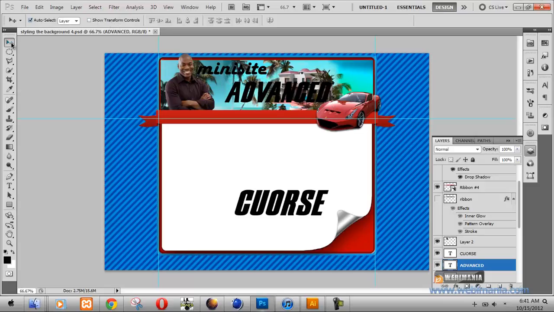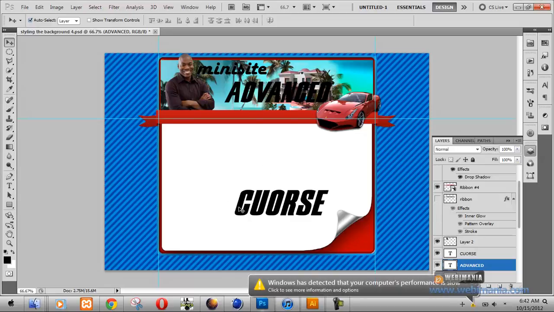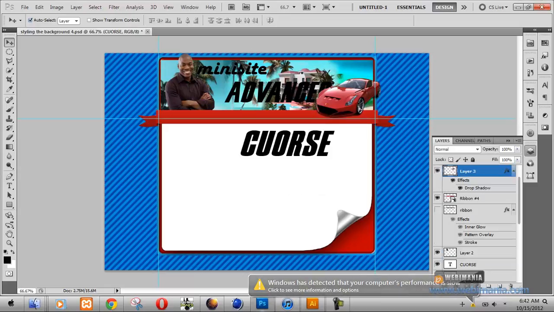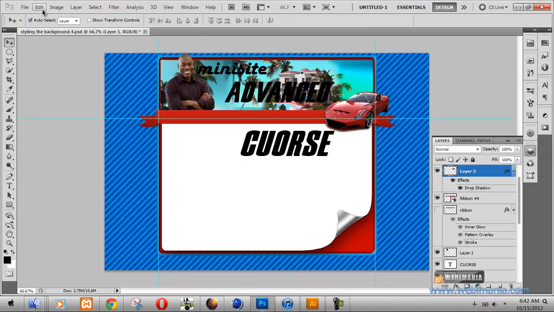Do ensure when your move tool is selected, do ensure your auto select box is selected and set at layers. This makes it easier for you to select particular parts of your working document instead of coming over to your layers panel to actually manually locate your layers. This auto selects any layer you simply click on. I want to move the course tool, I click on it. I want to move the car, I click on it. It simply moves. You get the point. So let's make sure your auto select is selected and set at layers.